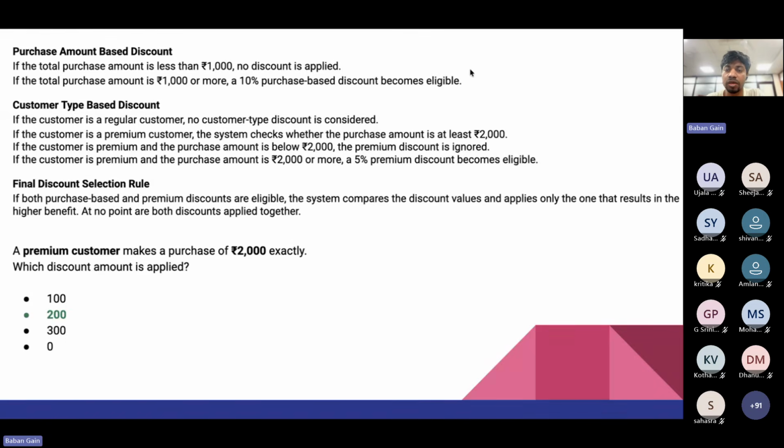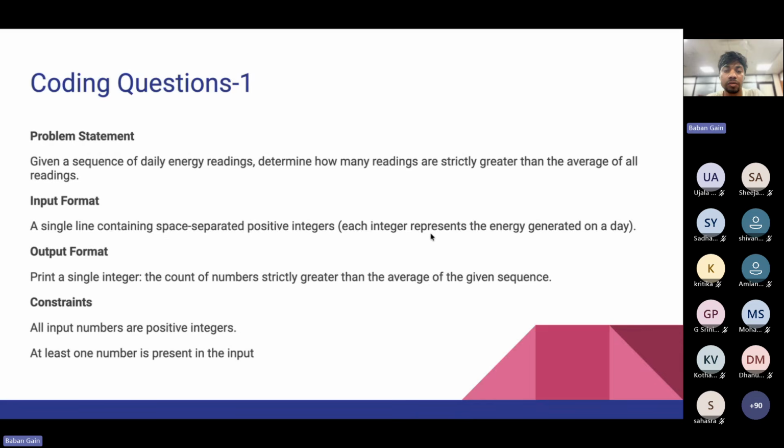Okay, so here there are no maximum criteria. So the answer here is 200, because a 10% discount will be applied. So 10% of 2000 is 200. Okay. So now let me go to some coding questions.